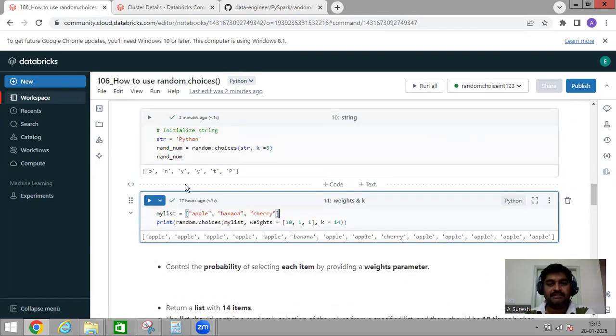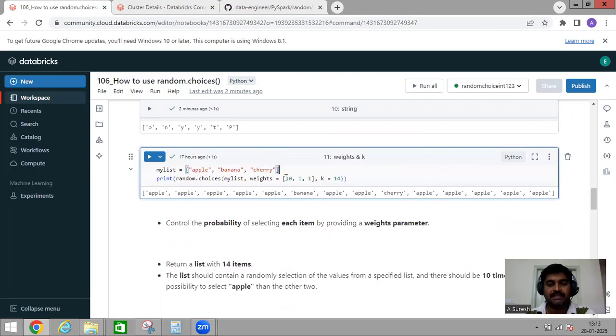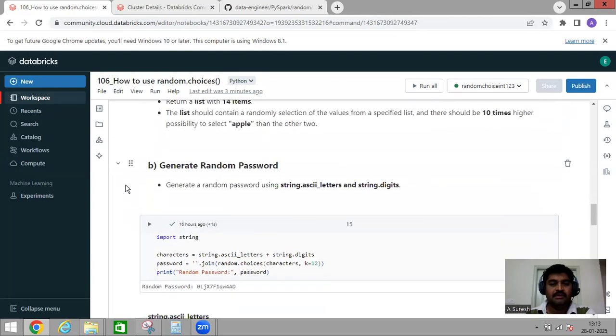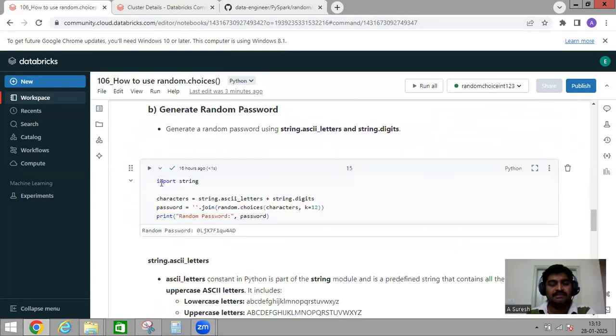Next, see here, you can cross verify by applying different weightages. Maybe this is 7, this may be 4, or this may be 3, and you can try with it.